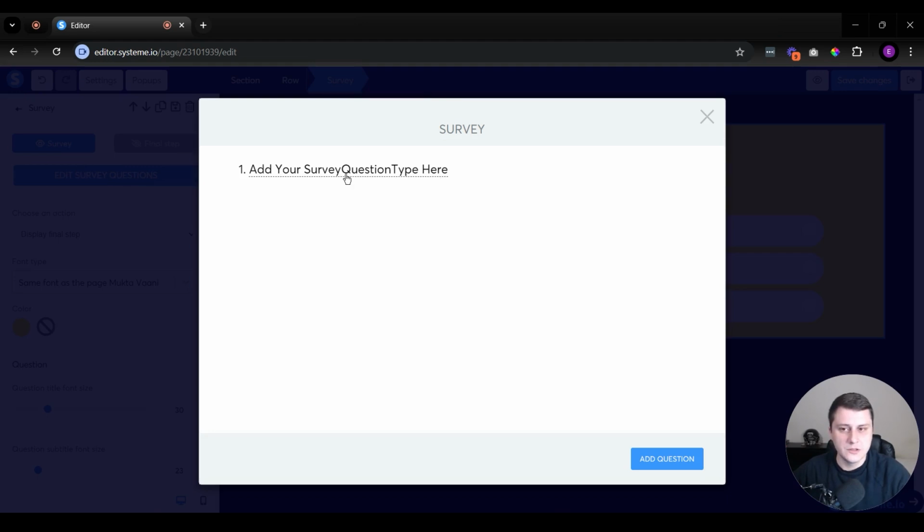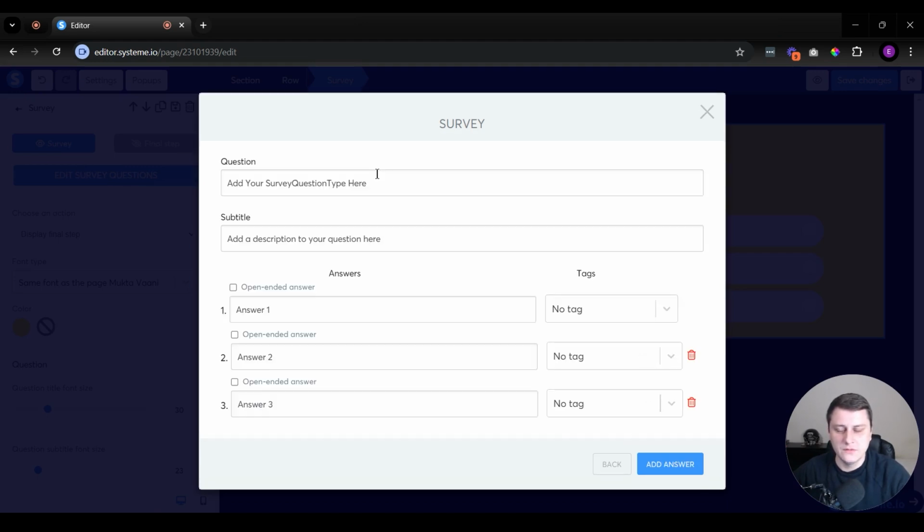So we can add questions here. Let's say this is the first one, and it's just: what color is the sky? I'll add a description here just so we can see where it's actually located on the page. And you have two types of answers you can use. It's either a multiple choice, where they can click on it, or we can make it an open-ended answer as well. So there are two types of options.